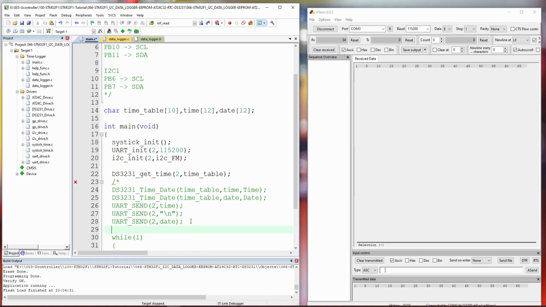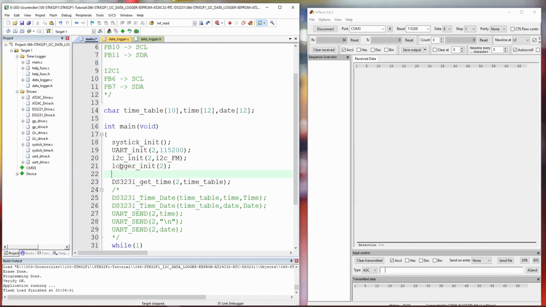Okay, comment out all this one, and going on, we do have this one. We are going to initialize the logger, so logger init, and we are going to use UART2. After that we are going to need to check if the data, like the initial logger master, has been correctly done. So let's have a check.